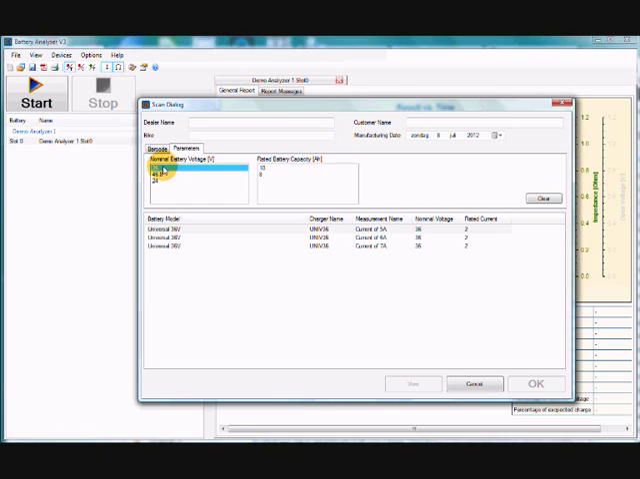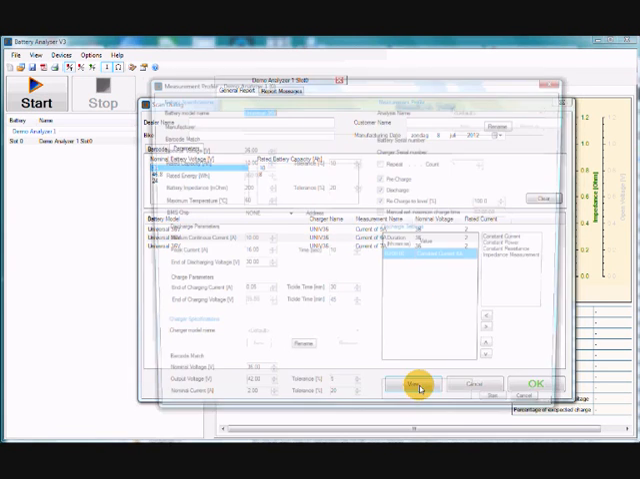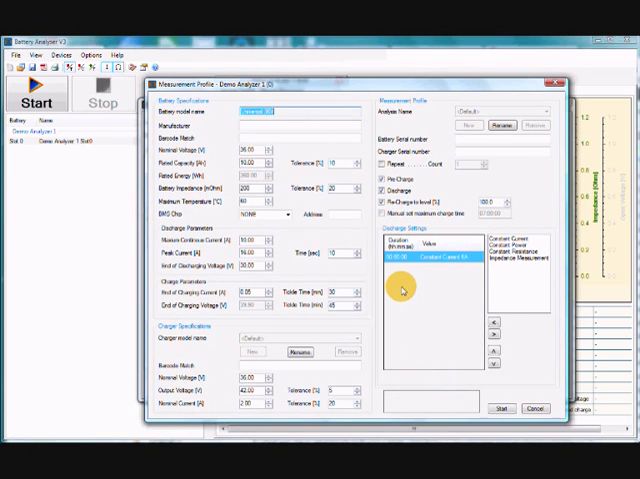Now I will demonstrate the use of a 36-volt battery of 10 ampere hour, and I will use the constant current test on a 6 ampere. Pressing View will show the battery profile dialog, and you can make changes to suit your needs for this battery. Pressing Start will start the test immediately.